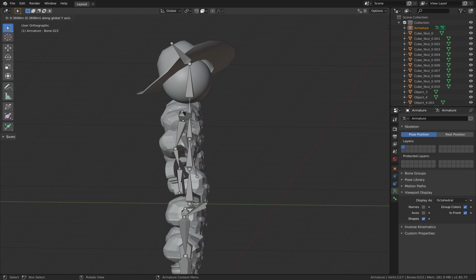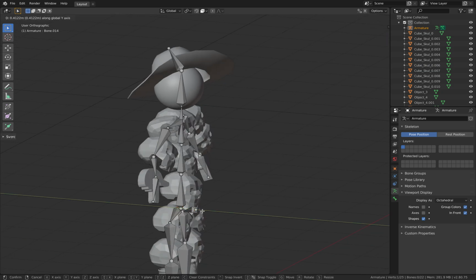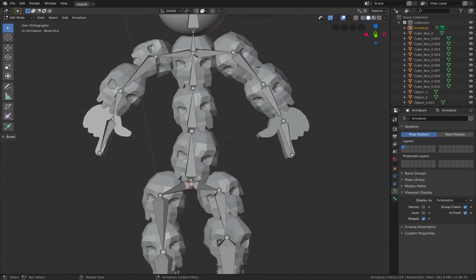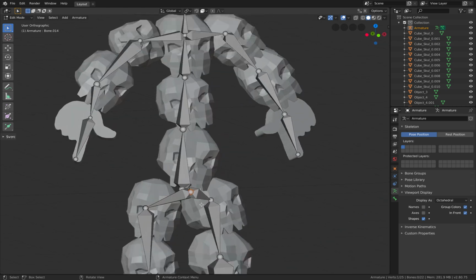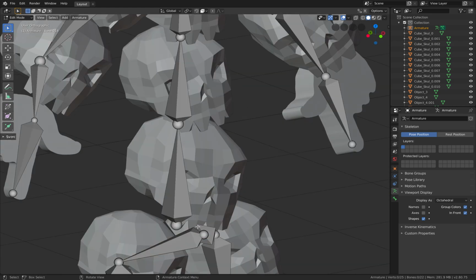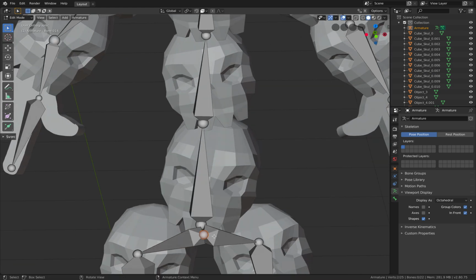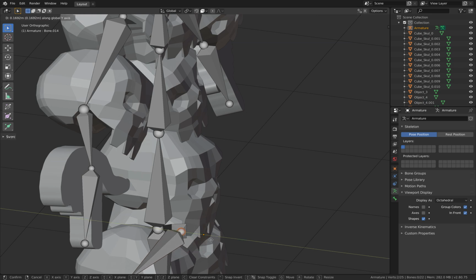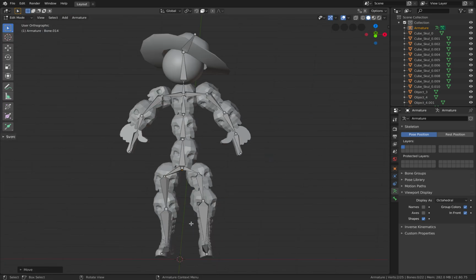So move this in. Oops. Oh yeah, see? This part is a little bit wrong. And select this. I'm gonna move it behind. Okay, that should be good enough.